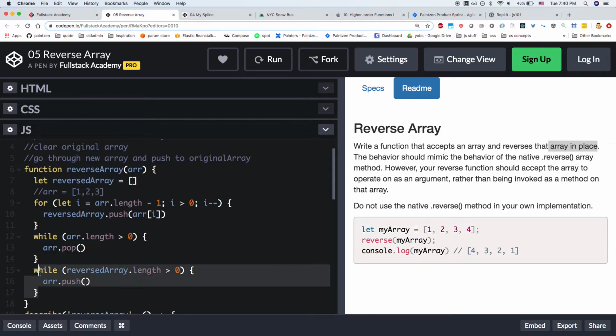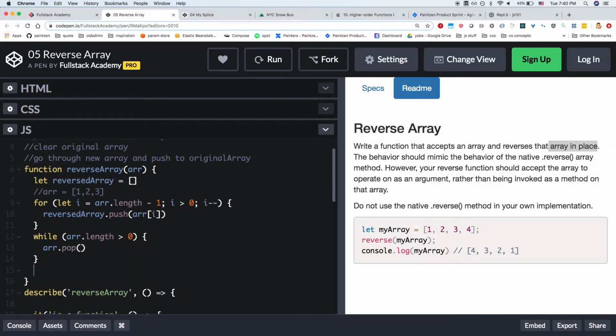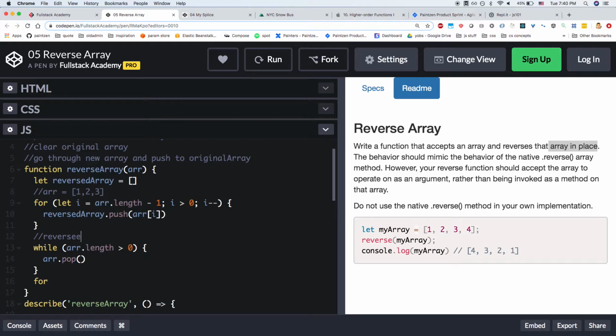I'm kind of confused by that whole thing, so I'm just going to loop through, because right now my reversed array is going to be 3, 2, 1, since I went backwards. So I'm just going to go through this and push them in. Let's keep things as simple as possible.